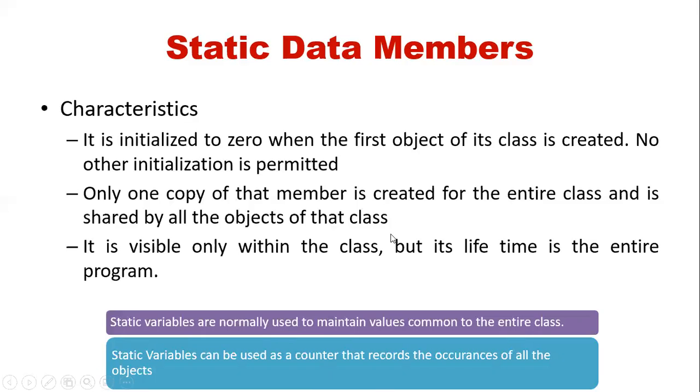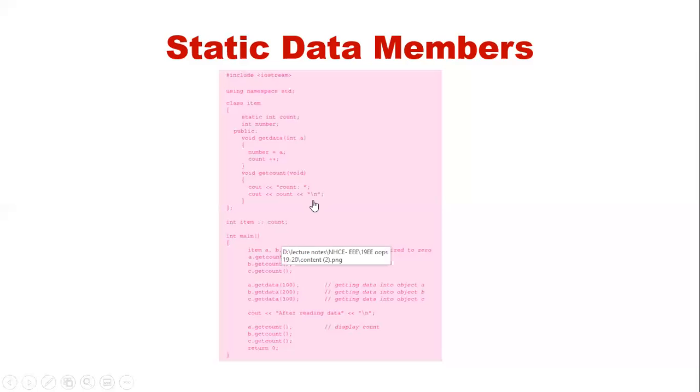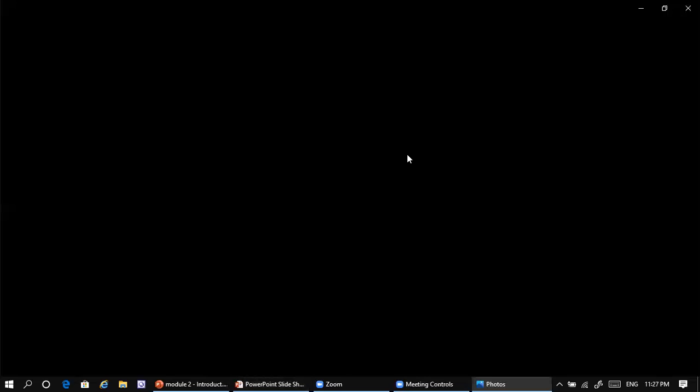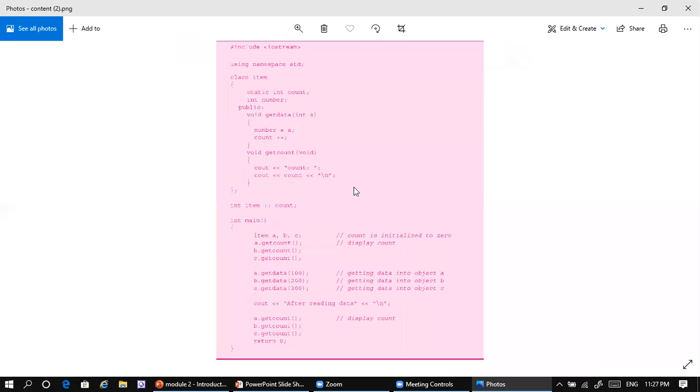Let us discuss one simple example here. I'll zoom in so we can see it. It is opened here.